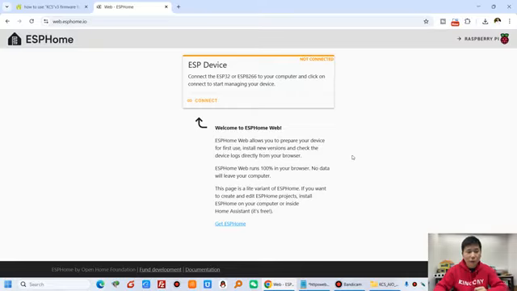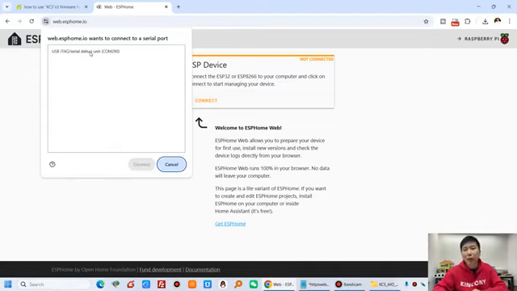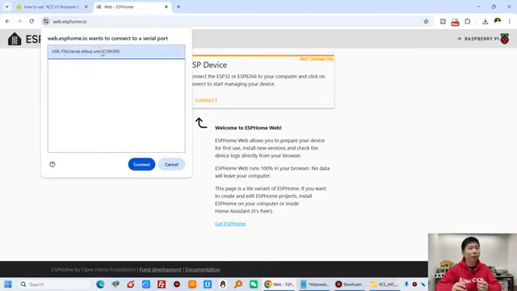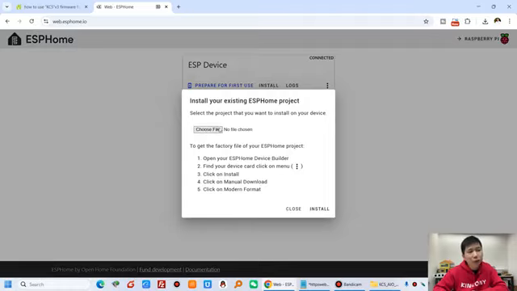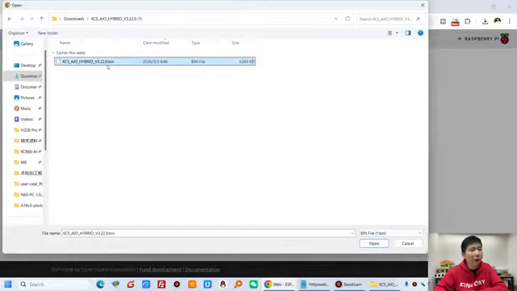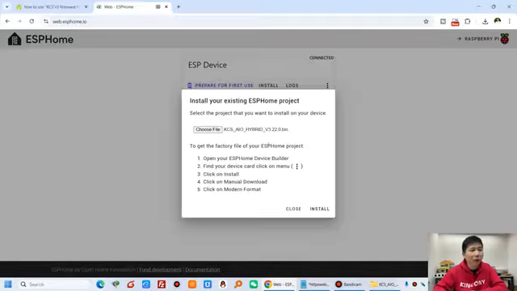Okay, let's go back to my computer. And now you can see, I can enable this. Click connect, and you will see that it auto-detects the USB port because I have connected it to my computer. And click connect. You can see that it has connected, and you can click install and choose where your firmware is. I choose this one. Okay, you can see this is the firmware I have downloaded. So I just click open. And now you can click install.